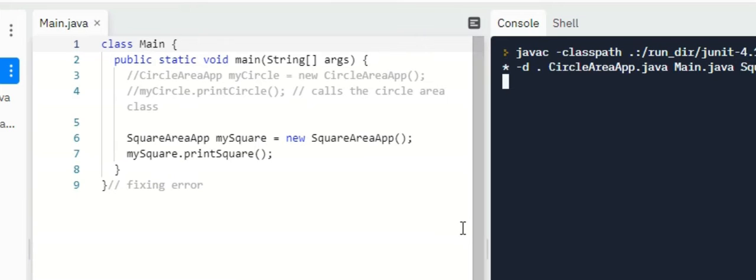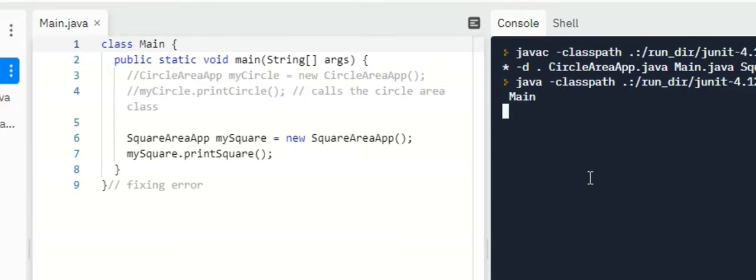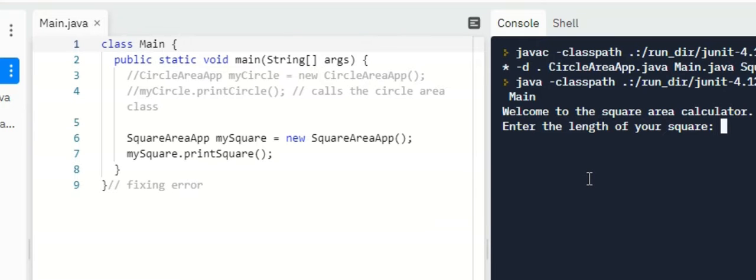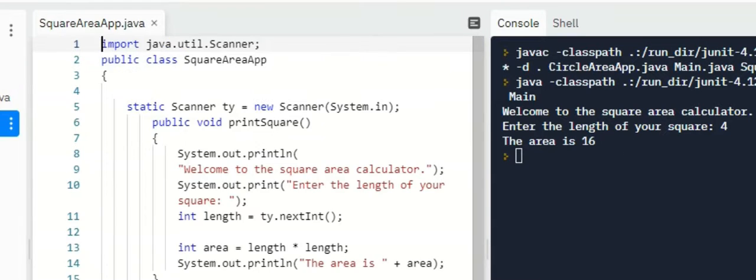If I do the code run here on replit.com, it'll ask us to enter the length of the square. Remember, a square has equal sides, so it could have asked for width. It's going to be the same value, okay? And so it gives us the area 16. Let's check out the code.